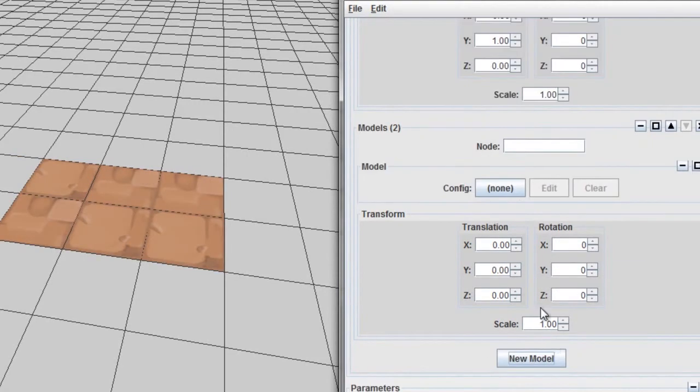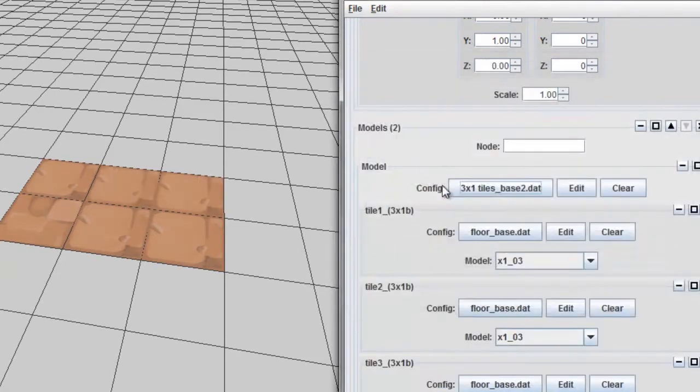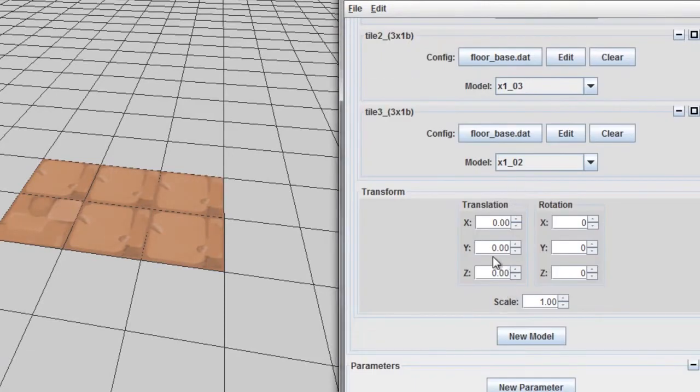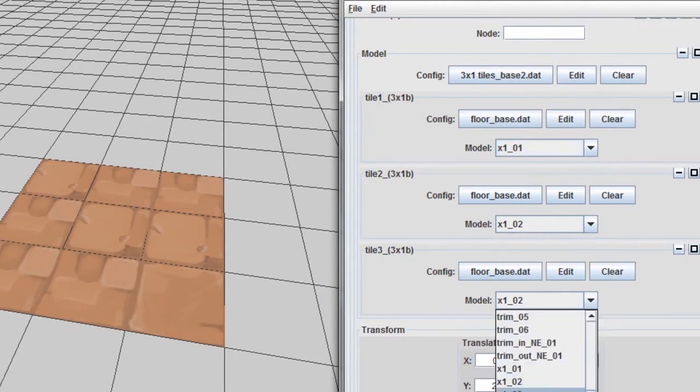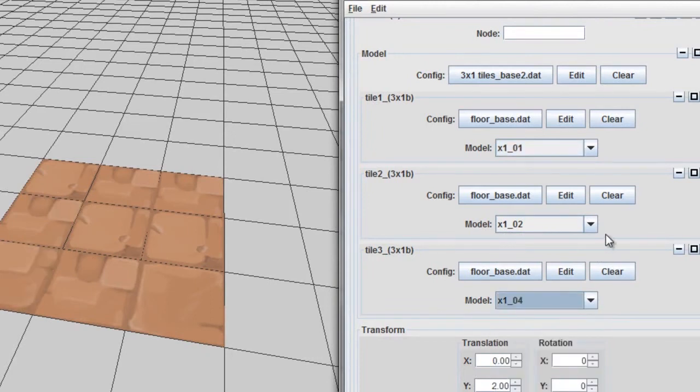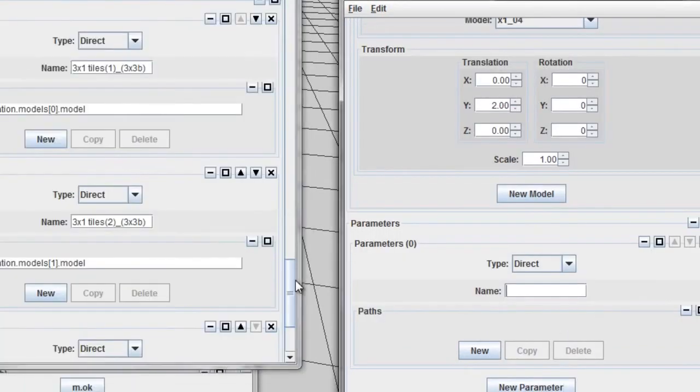And then you're going to make another new model, and you're going to take that same 3x1 tile base, and you're going to transition it by another y. So you're going to put in 2y there. And you can play with the way you want those tiles to look, whatever way you care for them to look, so they're varied a little bit. And then you're going to do the parameters again.